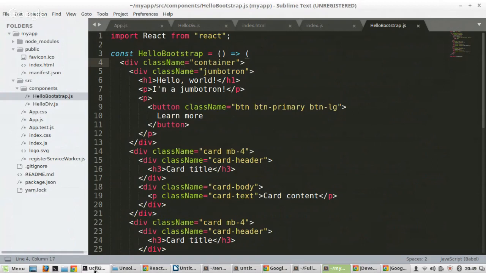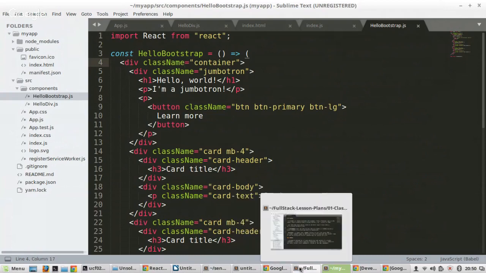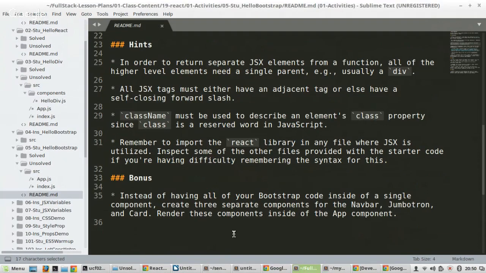Let's go back to that README full stack. Bonus, instead of having your Bootstrap code inside of a single component, we could create 3 separate components. I think let's just move on to the next exercise. Let's try to get through one more.